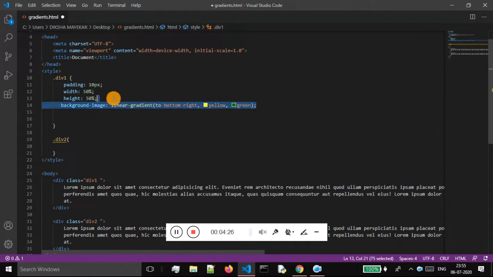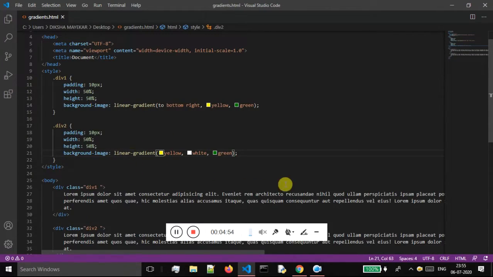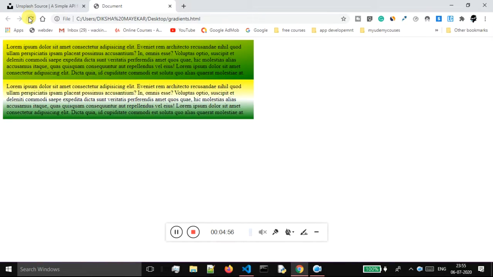I will copy this very same code. I will paste this inside of this, and I will remove all these values. And now suppose I want to give three colors, then I can do that also. First my color will be yellow, then I will put white color, and after that I will put green color. Okay, and I'm just saving this, coming over here and refresh. Okay, so now I'm getting two divisions.